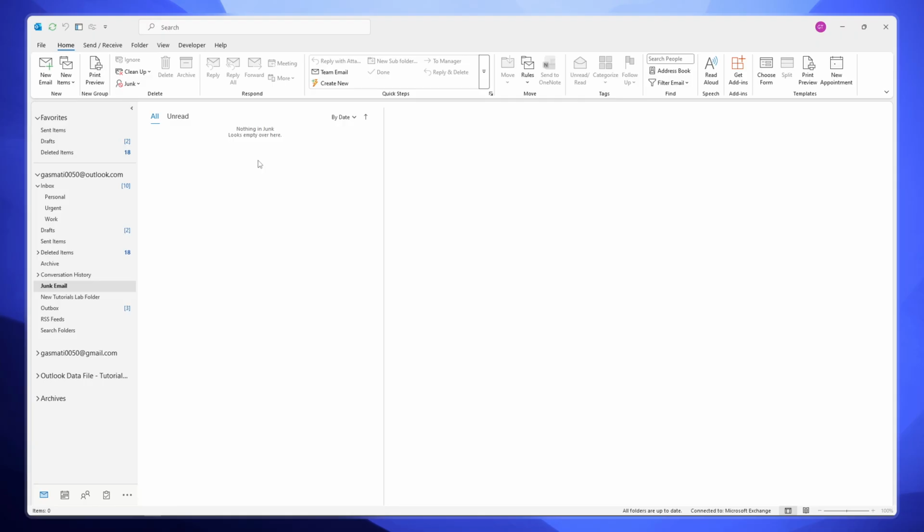Once it's highlighted, right-click on the selected email. This action will bring up a context menu with several options for managing that message. From this menu, locate and click on the delete option. As soon as you do this, the spam email will be permanently removed from your junk email folder, helping you keep your Outlook account clean and organized.